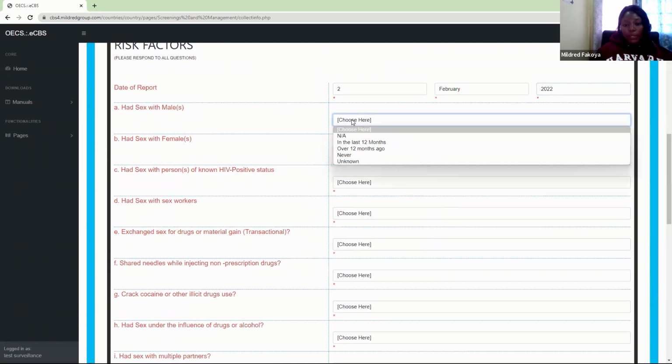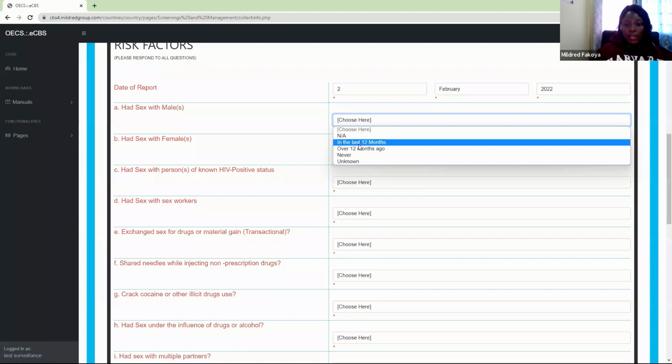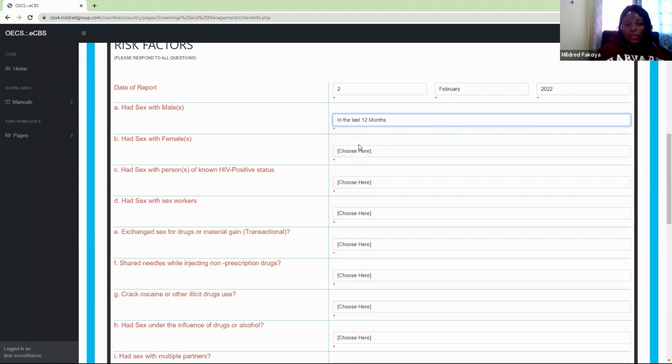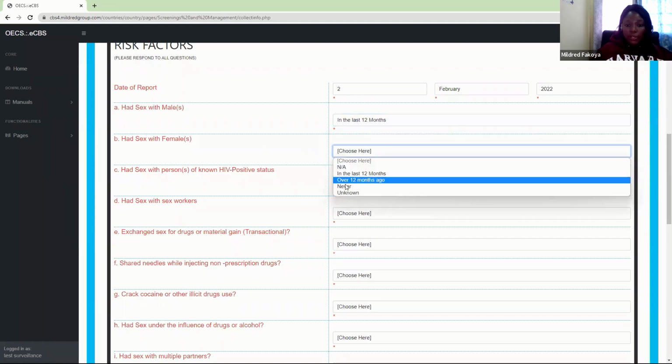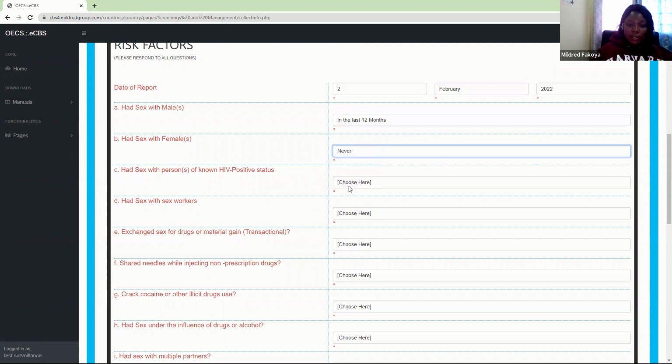Has she had sex with males in the last 12 months, over 12 months ago, never, or unknown? So she's pregnant, and we want to assume that it is not an artificial insemination, and so she has had sex in the last 12 months. Has she had sex with females? Let us say she says never.